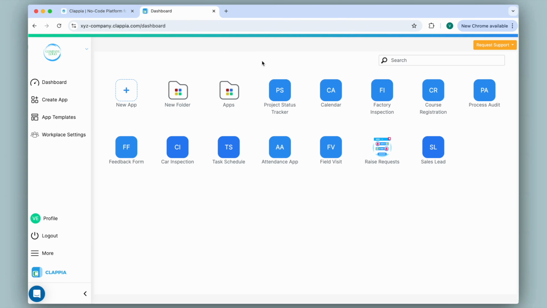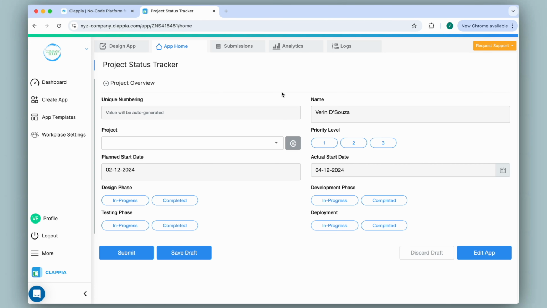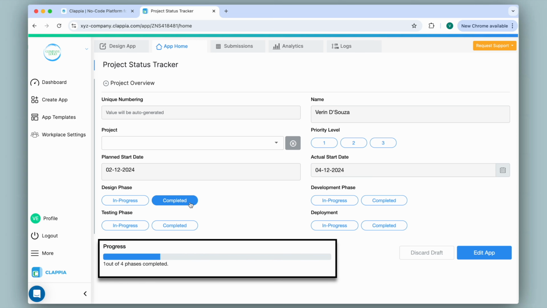Now, in my dashboard, I will select this app that I've created earlier. Over here, I've already created an application to track the progress of a project. For the sake of example, I've kept this app very small and simple. Now, I would like to add a progress bar to this app to show the overall completion status of various project phases. For example, if I select completed for one phase, the progress should be seen like so.